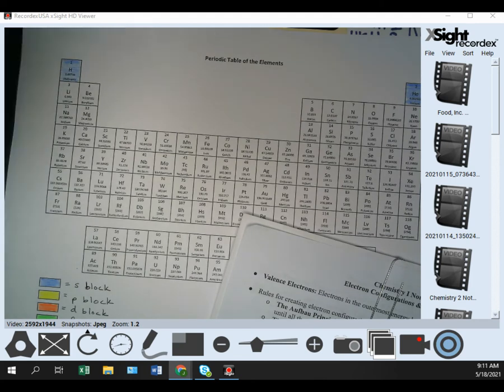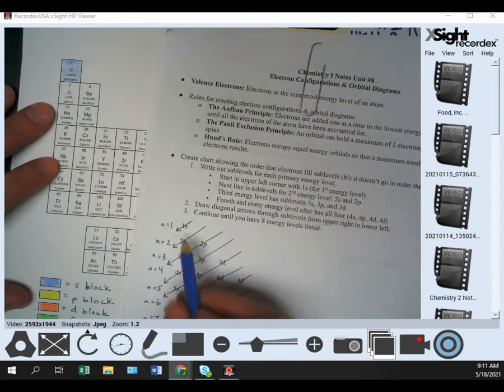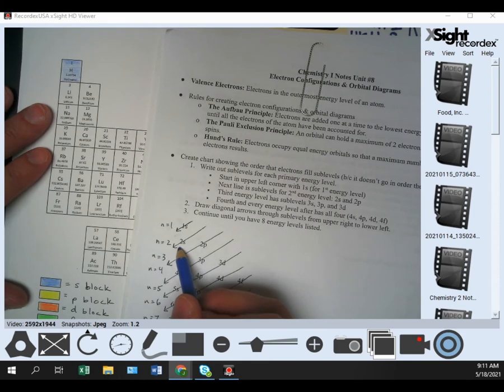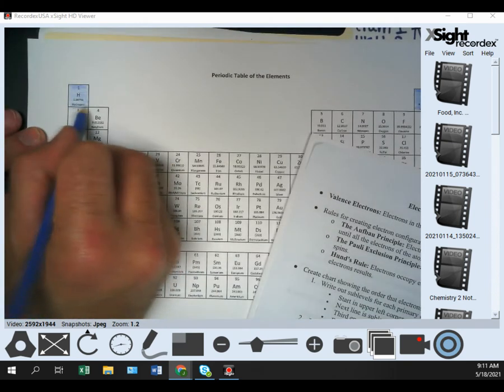So lithium has 3. So it's going to be 1s2, and then it's got 1 left, and it's going to go into 2s, right? So its last one is 2s. So it's still an S. So whatever your S color is, we're going to color lithium.